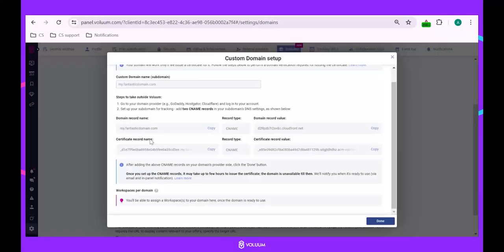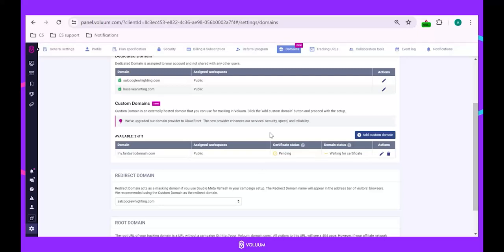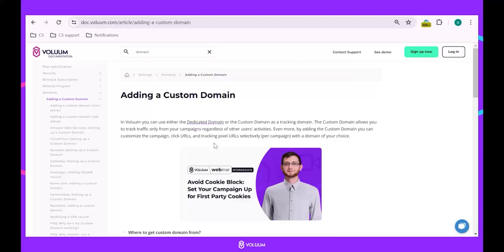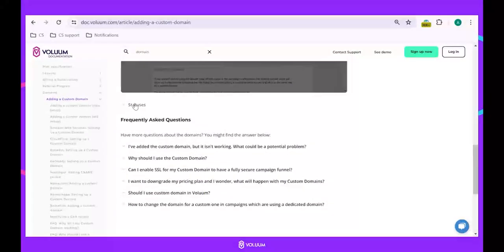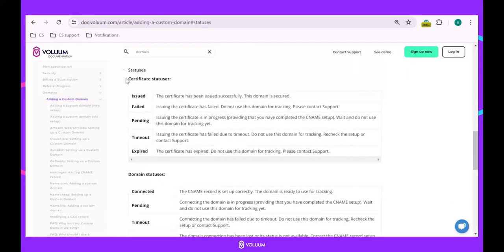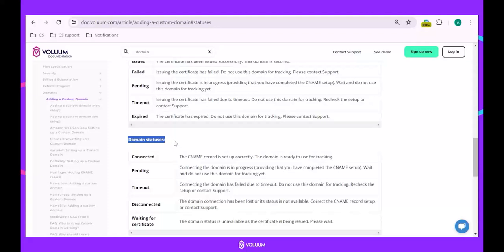Once you have both records created, you can click Done, and here you can track the progress of your domain's propagation. Please be aware that in order to be able to use your custom domain for tracking, both CNAMEs need to be correctly propagated. So we need to have the certificate status issued, and we need to have the domain status connected. If you are facing any problems with the validation of your domain, please go to our documentation, check our document about adding a custom domain, and here you can check the statuses and what exactly they mean for the certificate and for the domain.